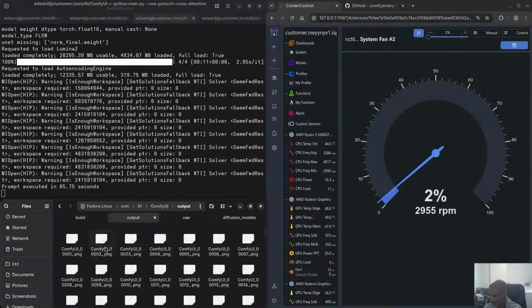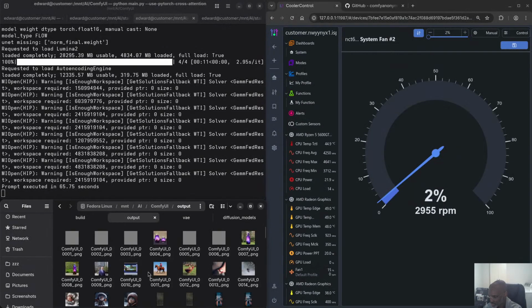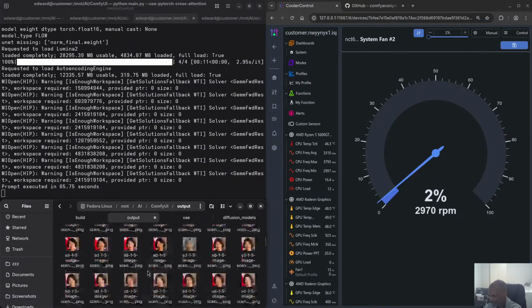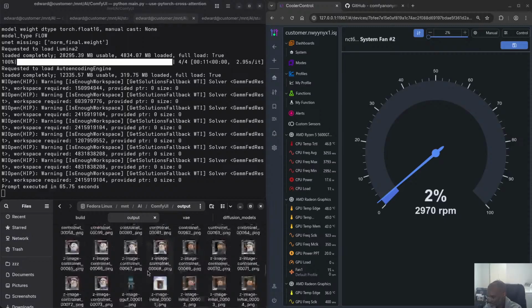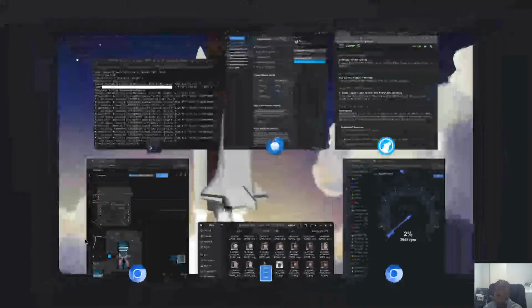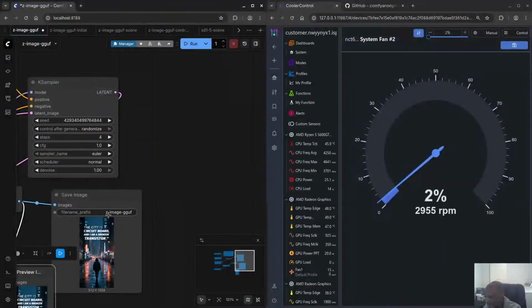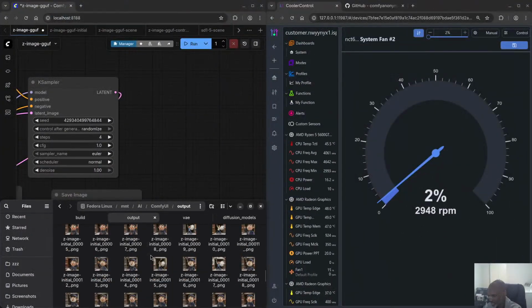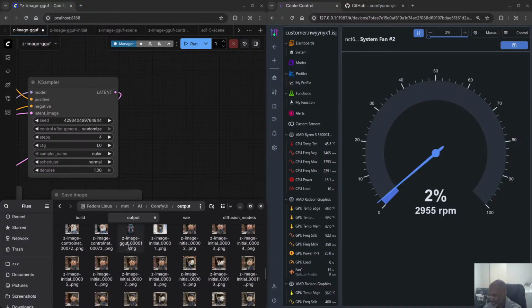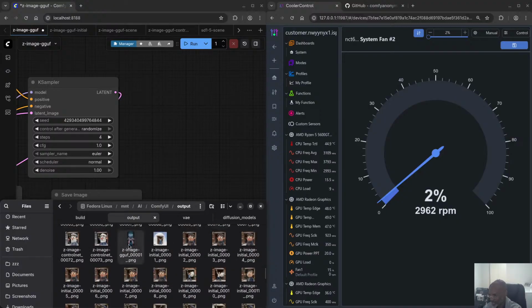So we go to output, and I don't know what I called that one. I did a bunch of testing here. Okay, I have to go back. Sorry. Oh, it's Z hyphen image hyphen GGUF. I gave them those names so it's easy. So as you can see, I was testing. I think this is the one here.